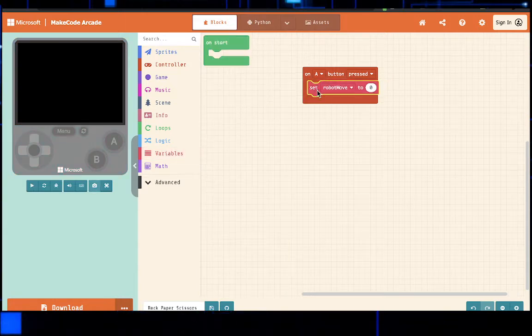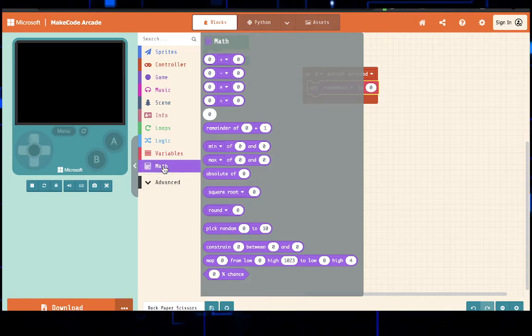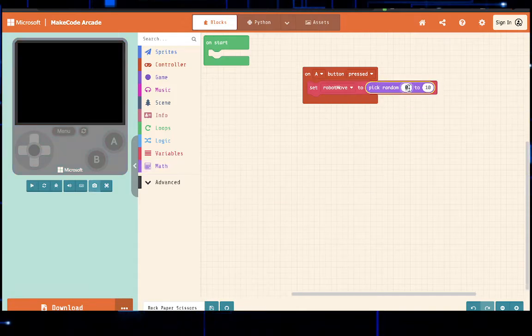So let's think about this. Every single time we press the A button, we want to do a new turn, a new move. So we want the robot's move to be different each time. For that, we can use the random function, which is here under the math one. It says pick random 0 to 10. We can actually change that from 1 to 3. So now you'll see 1 to 3 will give us a move for the robot every time we press that button. So that's a good start to our game.